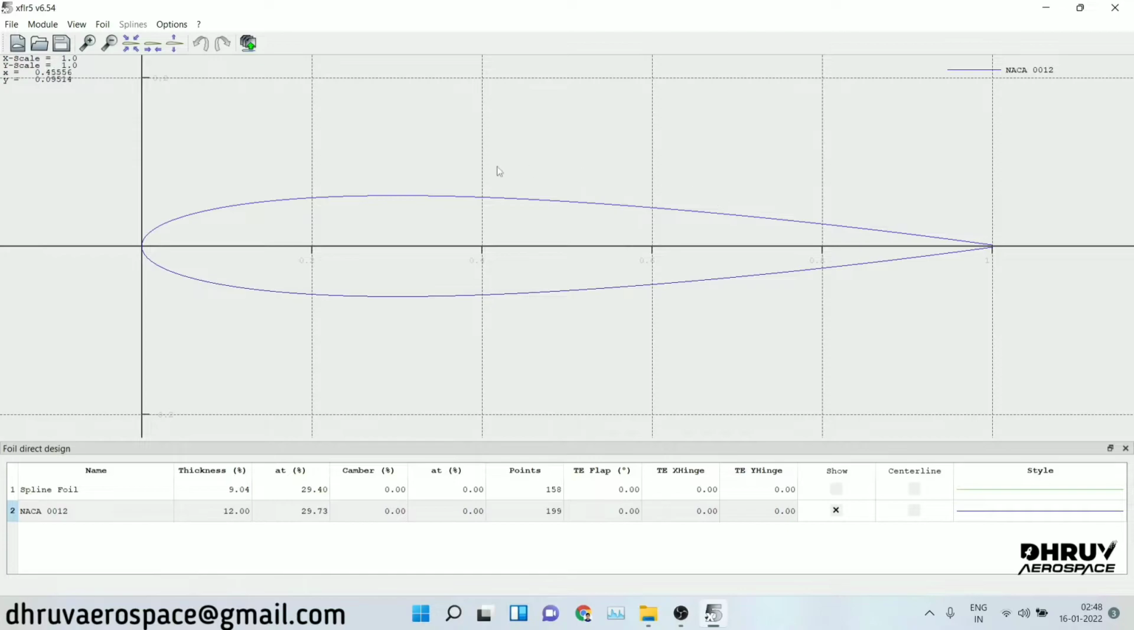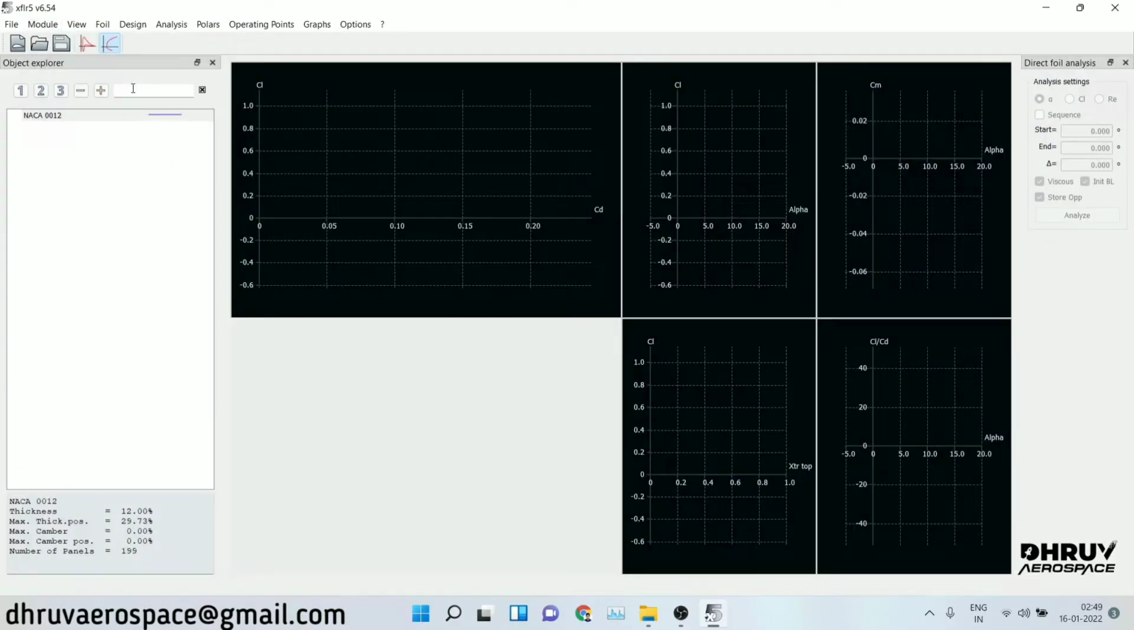Now for the analysis. For a simple basic analysis, again go to the module, where there is an option to simulate this airfoil. Instead of Direct Foil Design, to do the analysis go to XFoil Direct Analysis. Select that option, and you will get a layout like this.